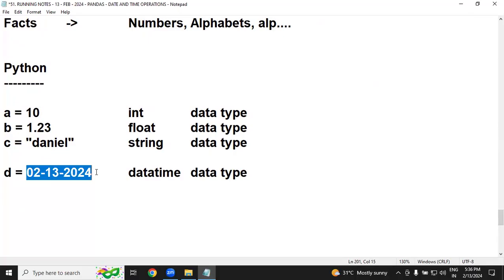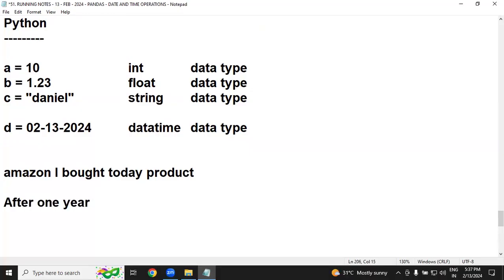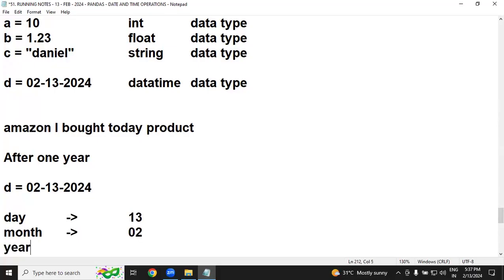Why? Because if you have a date time data type, assuming that on Amazon I bought one product today, after 1 year Amazon started doing analysis actually. So this is the date. Am I right or not, sir? If it is the date, I just wanted to ask a question. What is the day actually? 02, assuming that. Next, what is the month actually? 02. Next, what is the year actually? 2024. Conclusion of the story.